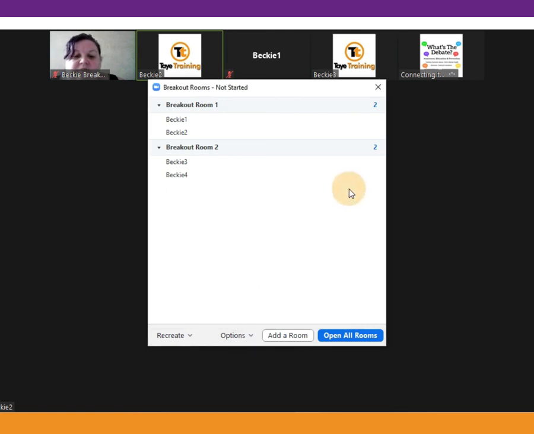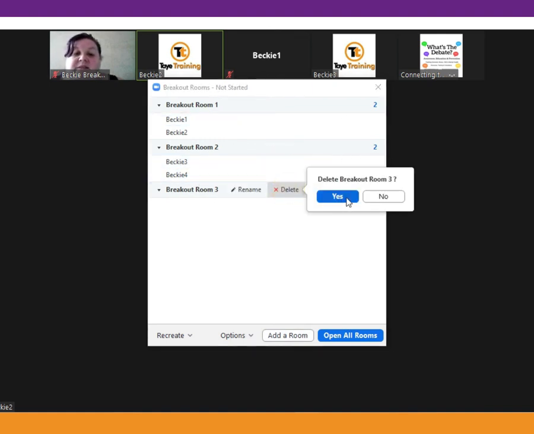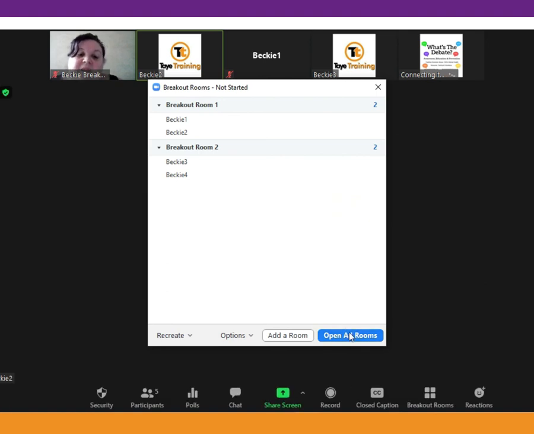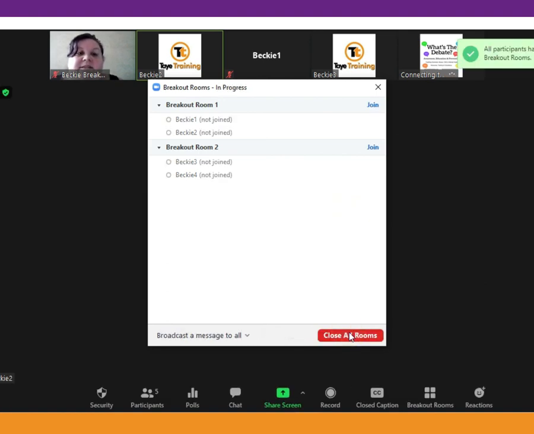So there's those options. And then if you want that, actually, I want to add an extra room, I didn't put enough there, you just click add room and that will show up there. Or if you feel like you've got too many rooms, you can then just delete a room. When you click all rooms, you can see then that they have been invited.